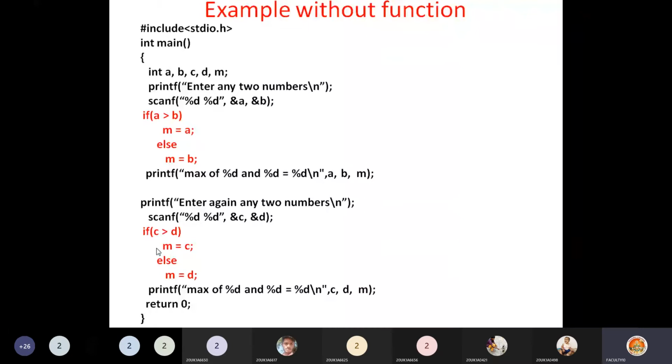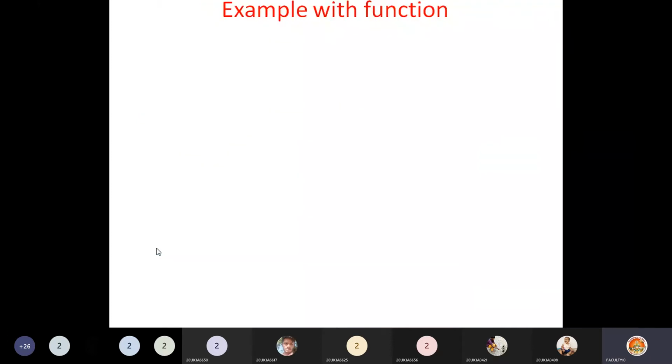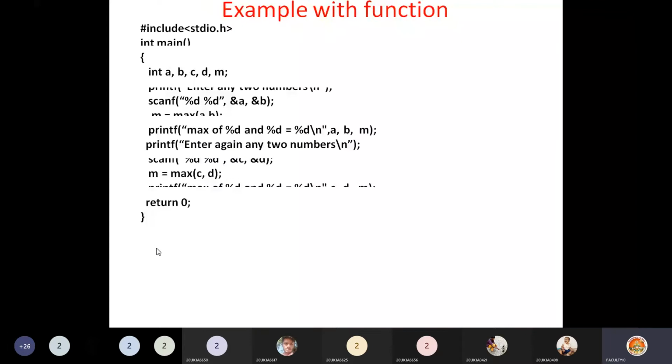Now the same with a function. If you define it, see how the number of lines reduces. Now my main function looks like this. Here I am asking the user to enter two numbers. I'm catching them in A and B.